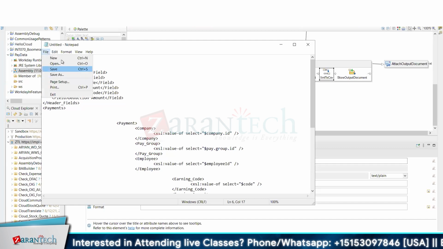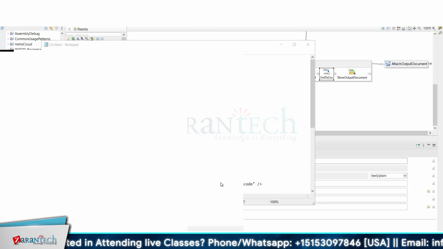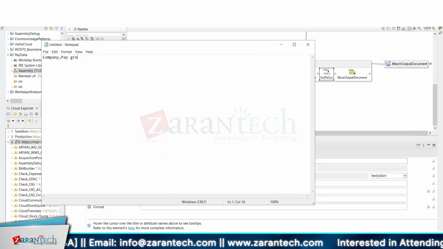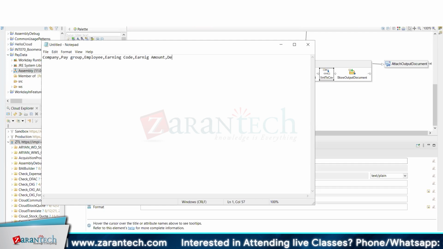So what we'll do is, do I have no put plus plus replacement for now? Okay, now what we'll do is XML to CSV. It will say the first row we got is company, has this value company. Since it's a CSV, it will put a comma, and then it will put the next detail. It had pay group, then employee, then earning code, then earning amount, and then deduction code, then amount.